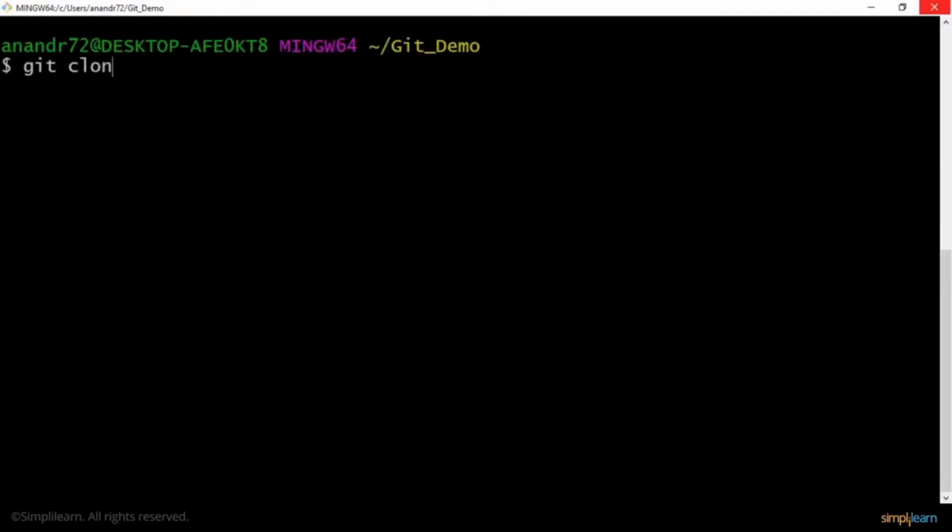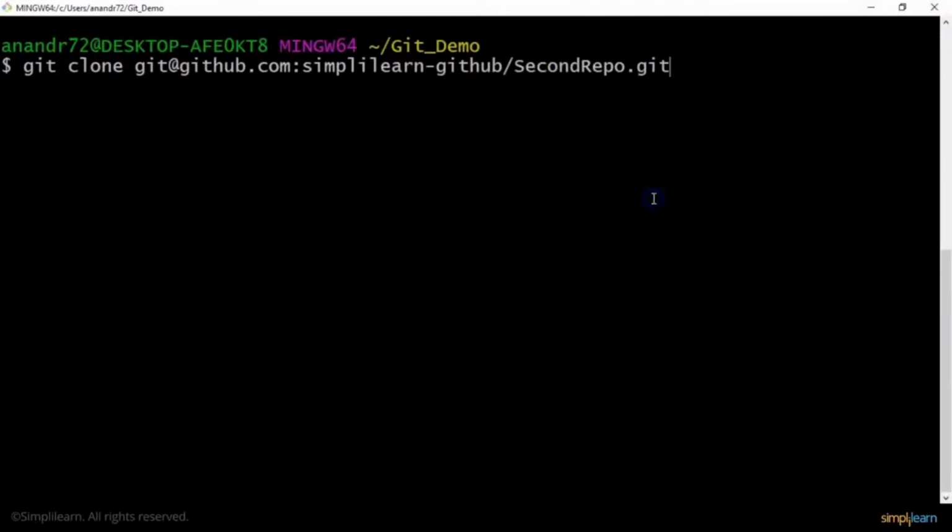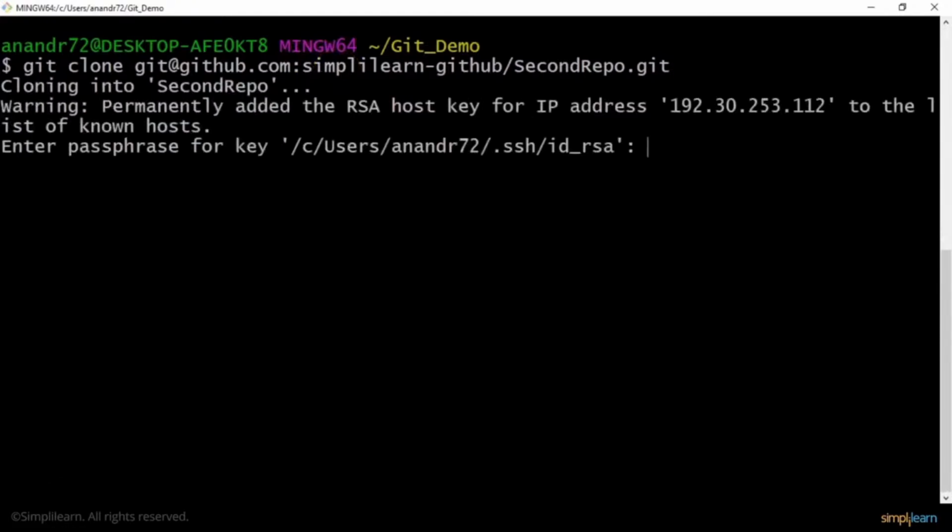The command to do that is git clone, the URL of the repository that I want to clone. Oops, looks like I didn't copy the URL correctly. Let me copy that again. Copy this URL. All right. So if you notice, there is no HTTPS to it. I'm just cloning the SSH URL of the repository. It asks for my passphrase again.